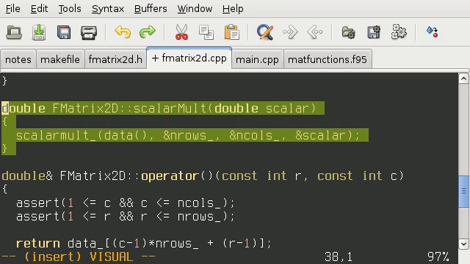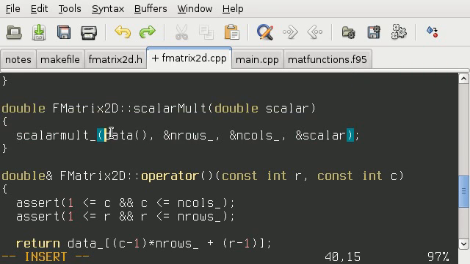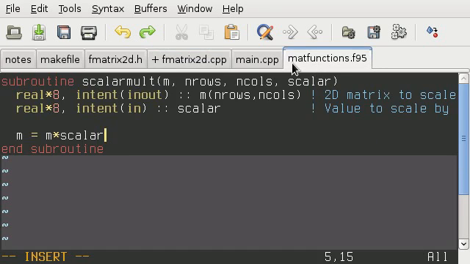Then I have this scalar multiplication function, which is going to call my external Fortran function. It's going to send it that private variable data. It's going to tell it how many rows there are, how many columns there are, and some scalar to multiply the matrix by. So this Fortran function takes in the matrix, number of rows, number of columns, and a scalar. The matrix is defined as in and out because we're going to modify it. And the scalar is just in because we're not going to modify it inside the function.